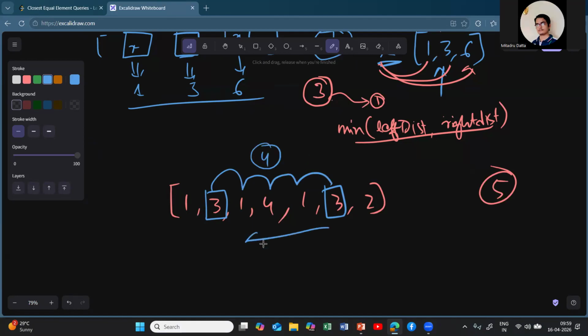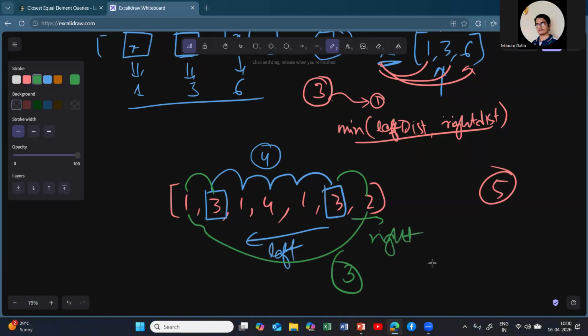If you go to the left, what happens if you go to the right? You end up skipping this boundary. So if I go to the right, distance is 1, 2, and then 3. Distance, if you go to the right, is 3. So what is the minimum of 4 and 3? It is 3. But what am I returning? I am returning 4.